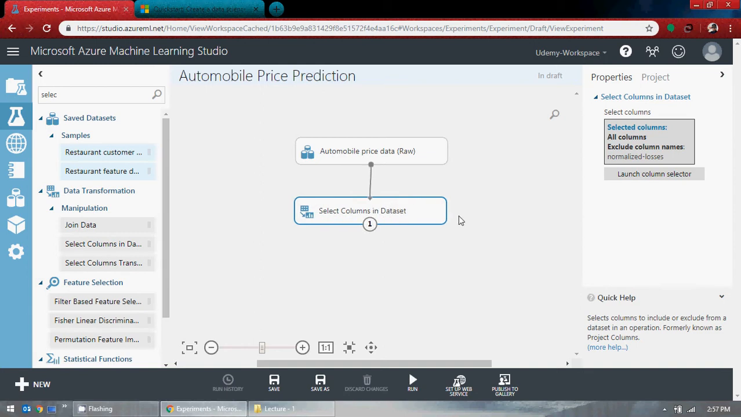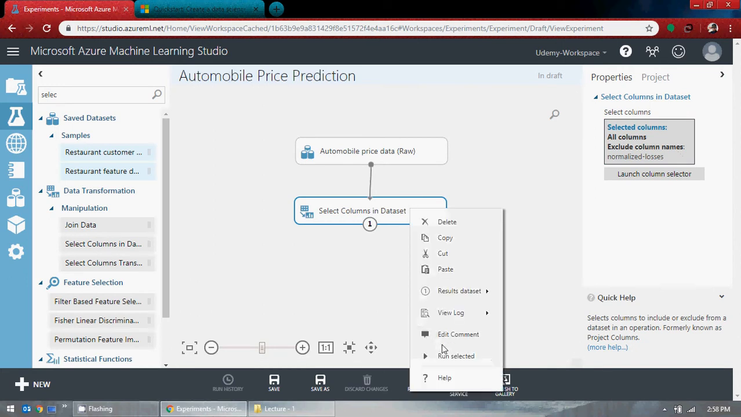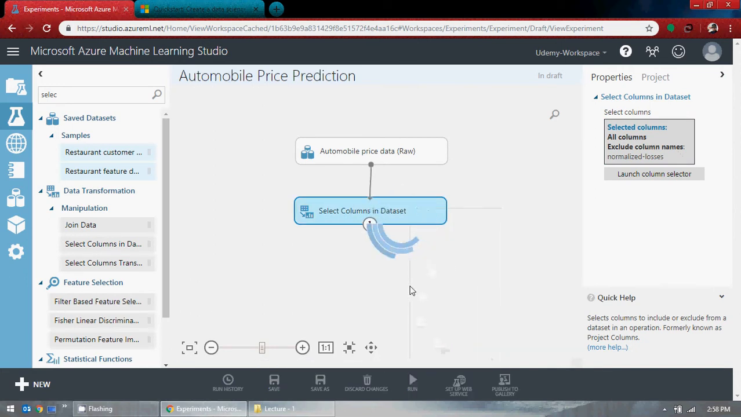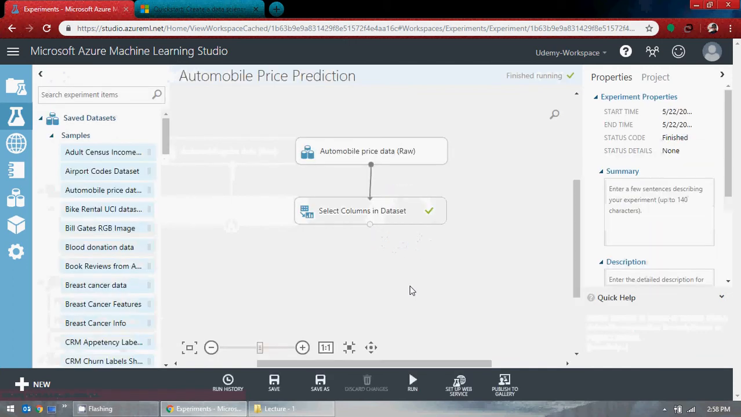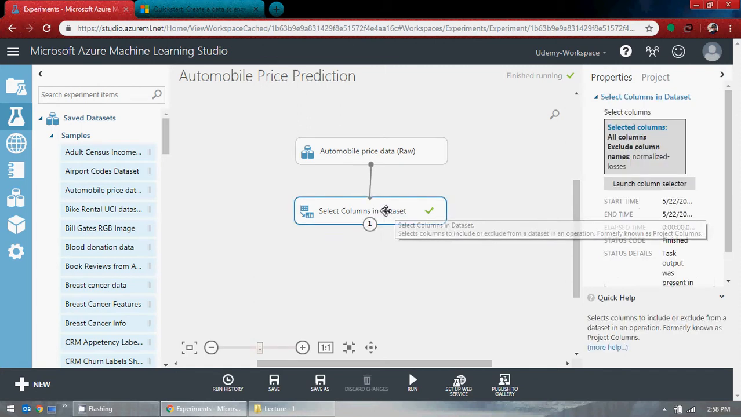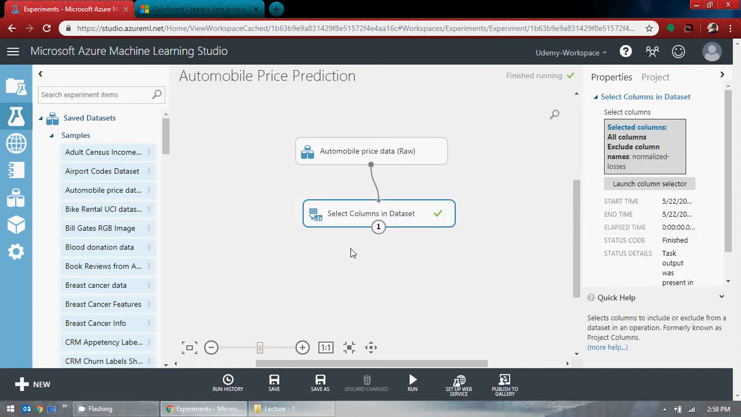Now I'm excluding the columns with normalized losses, and I'll run this. It's always better to run each flowchart step, so that it shows you if there is an error or not. There is no error, so we are good.